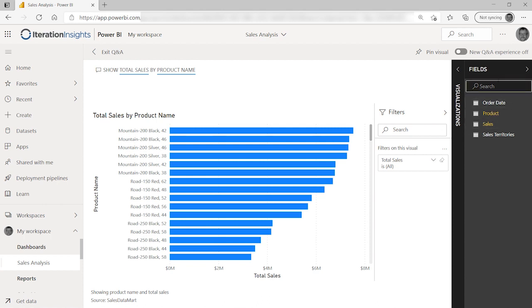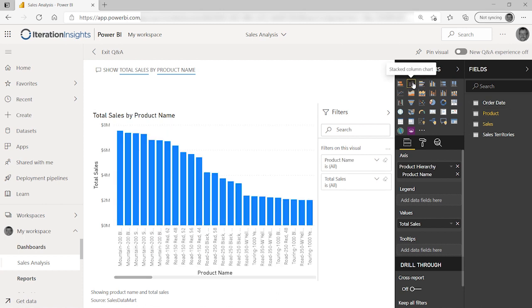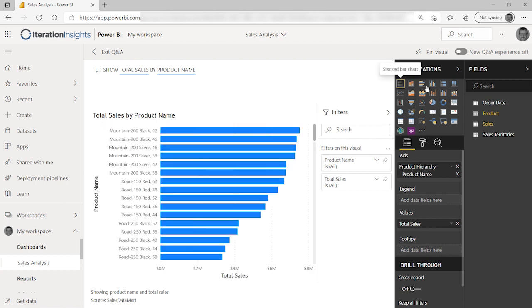So we can see on the right-hand side of the screen here, we have our fields pane and the visualizations pane as well. So if I wanted to, I could actually choose other types of visuals for this. So if I wanted to maybe put this into a stack column chart, if that made sense, I could go here into stack bar if that made sense. A bunch of different visualizations I could go ahead and pick.